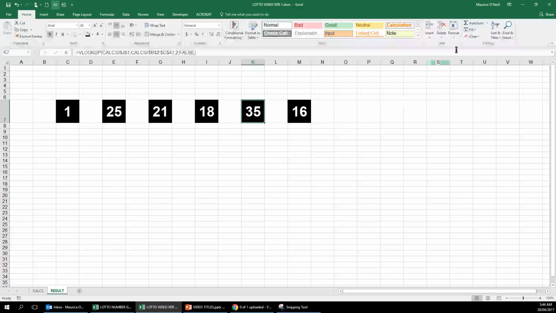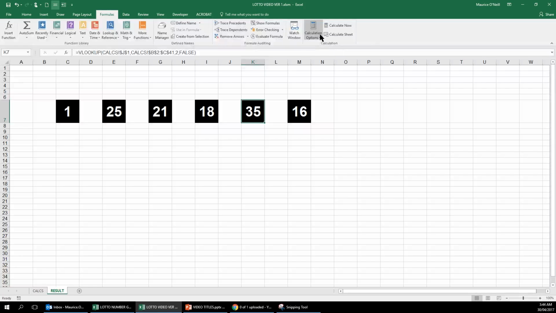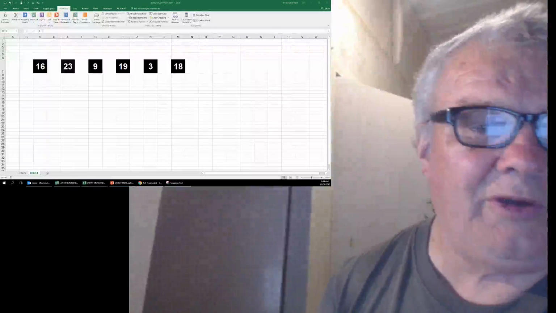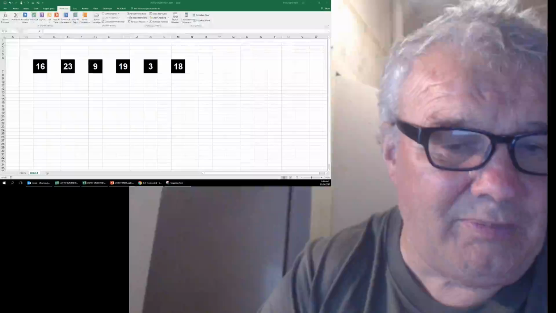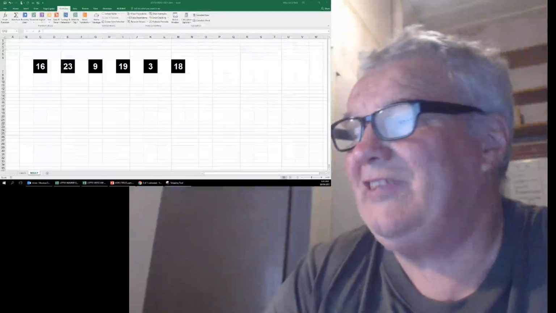Now, one of the things we want to do is that we want to keep those numbers there. So one of the little steps that we have to do here is we go to the formulas and calculation options, and we're just going to make it manual. So what that means is it'll stay put until we push F9, and then that'll change our values.